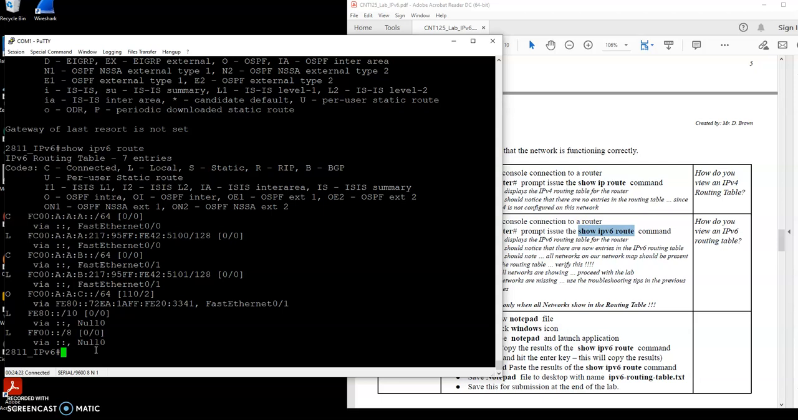So I should now be looking for the A, B, and C networks. I should be seeing the A, B, and C networks. So A, B, and C. Whoop, whoop. So I actually do see A, B, and C networks in my routing table. That's a good sign.